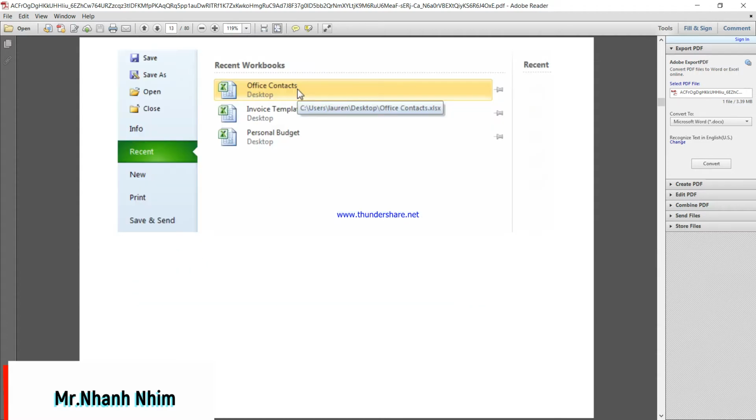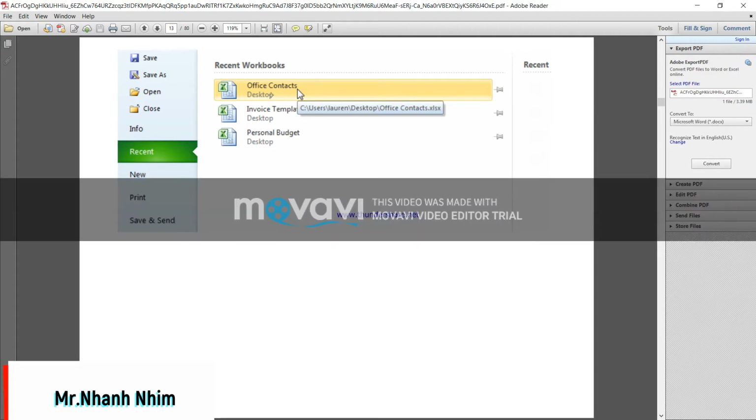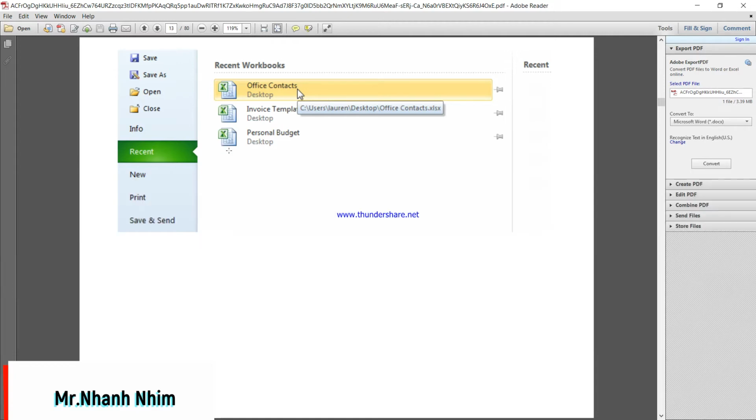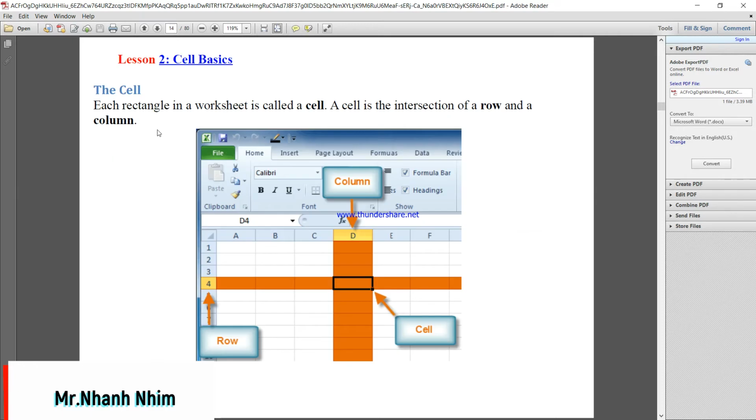Okay. This one is for documents you wrote recently. If you want to open one, we can go to Recent and choose which one you want to open. This one is for the documents you recently typed. Okay, you can choose here.